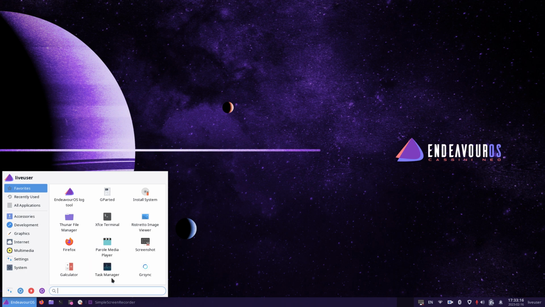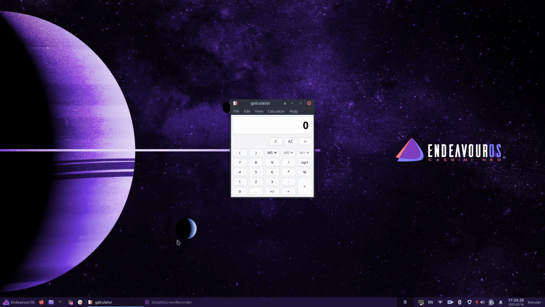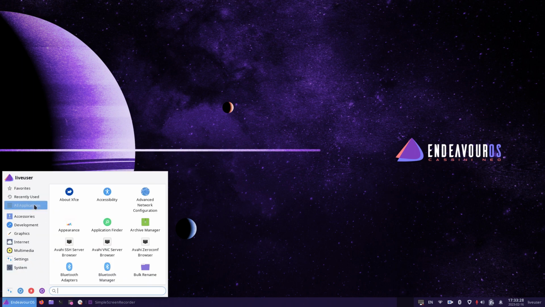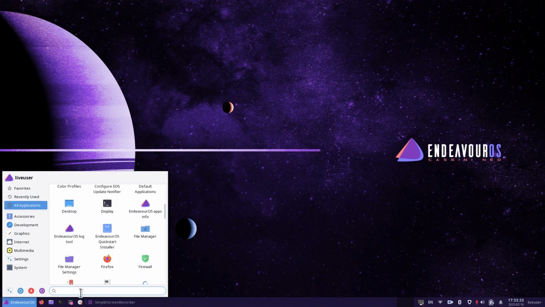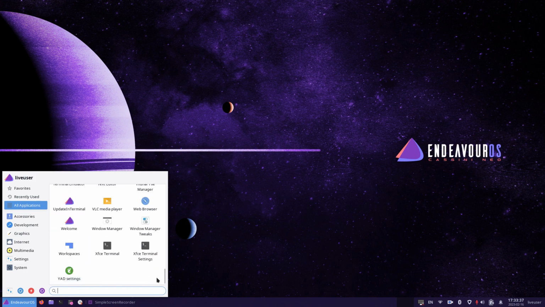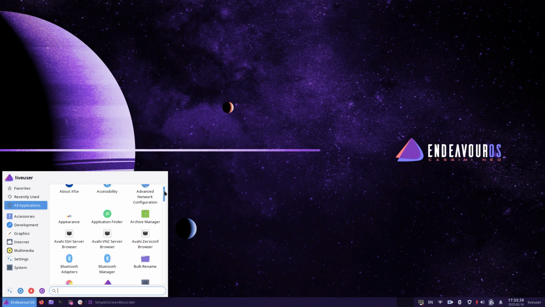There's all kinds of toys. So a funny name for calculator is Galculator. All right. Just wanted to throw some toys at you. Recently used, in all applications A through Z. You also have a search that you can search through. There's a scroll bar down here.